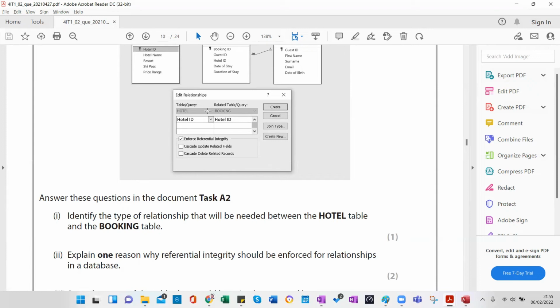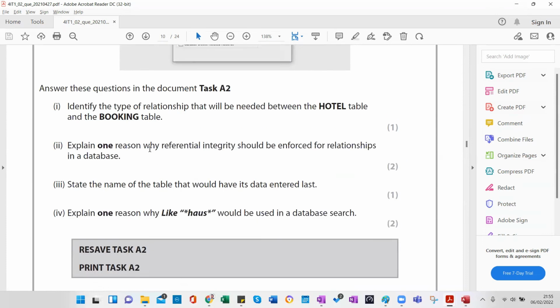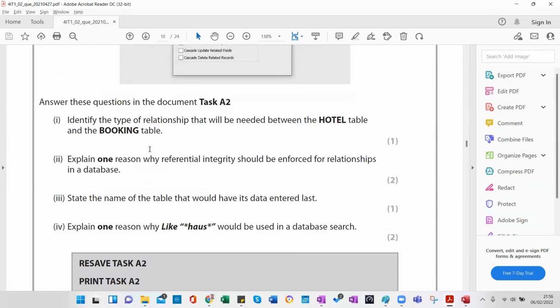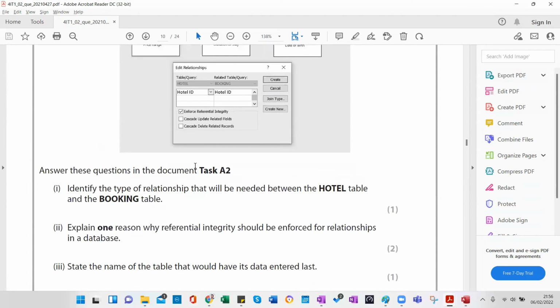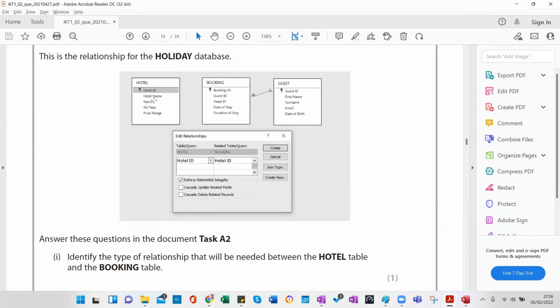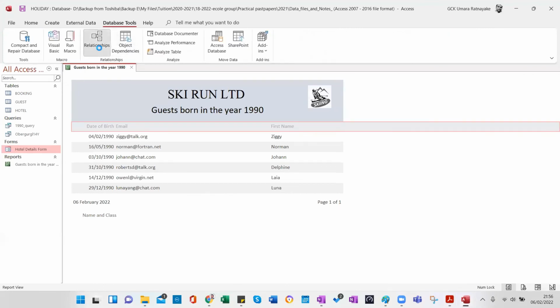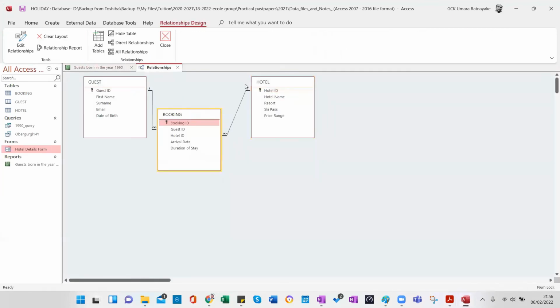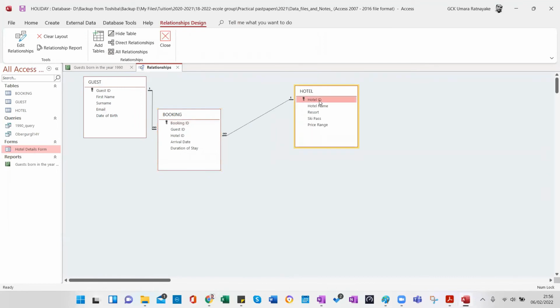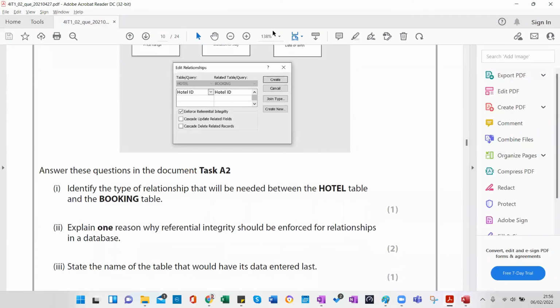Did you enforce referential integrity? Yes, sir. Okay, great. Identify the type of relationship that will be needed between the hotel table and the booking. Even if you check the database tool relationships, you can see between the hotel and the bookings there's one to many. That's obvious because this side is one because it's the primary key, and this side is many because it's the foreign key. So primary key to foreign key. So the relationship they're talking about is hotel and booking.